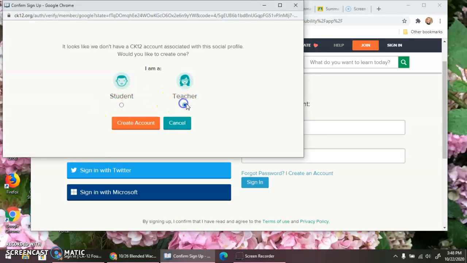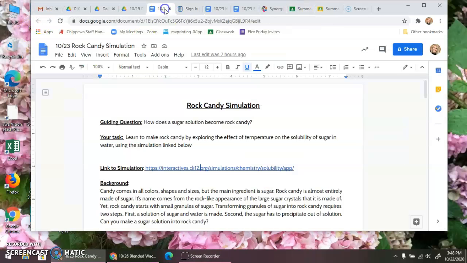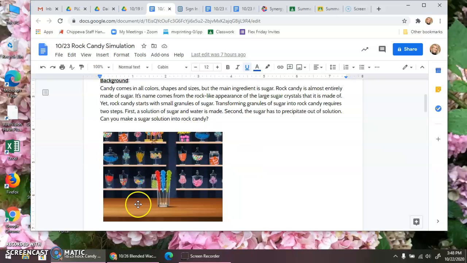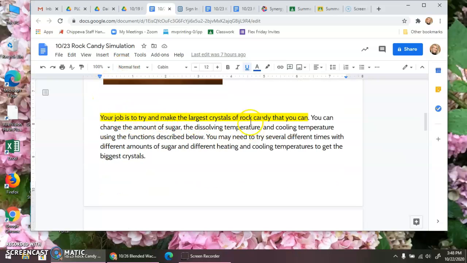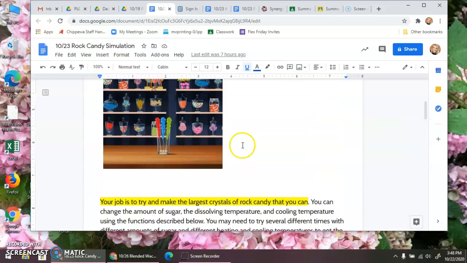Well, I'm a teacher, so I'm gonna use it. You shouldn't have to use an account. If you do, let me know, or just create an account using your school email. Once you're there, it will look like this. Read the background information, and your job is to make the largest crystal rock candy you can.